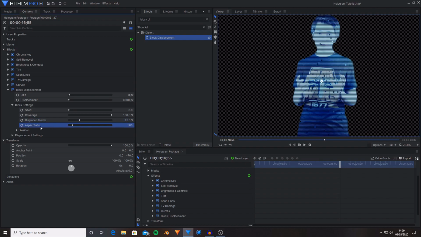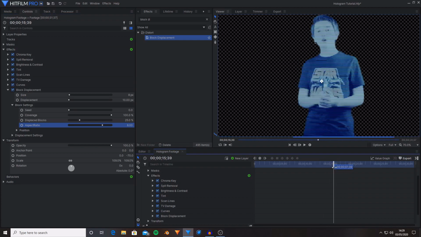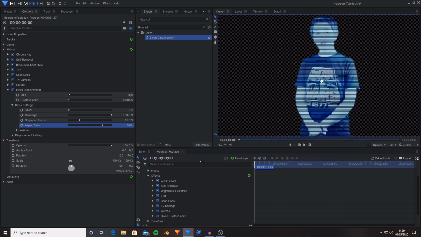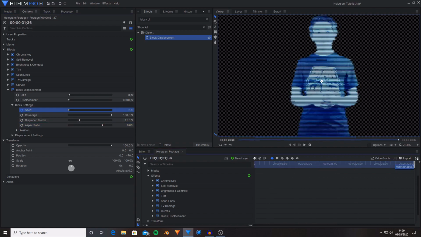Then I'm also going to change the aspect ratio from 1 over to 8. This is to make the blocks more rectangular rather than them being squares. However, as you can see, the blocks aren't moving, meaning that it's not looking all that distorted. So I'm going to go back to the first frame of the timeline and activate keyframing for the seed property. Then I'm going to go to the last frame of the timeline, and I'm going to increase the seed property.